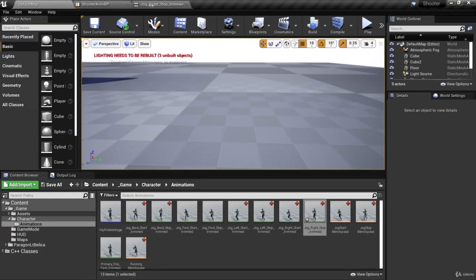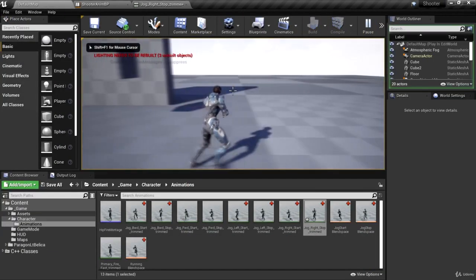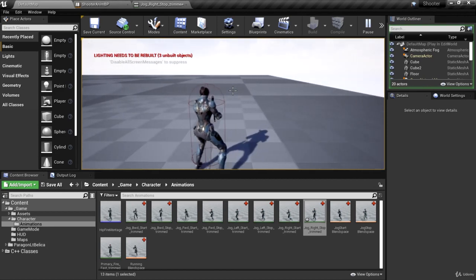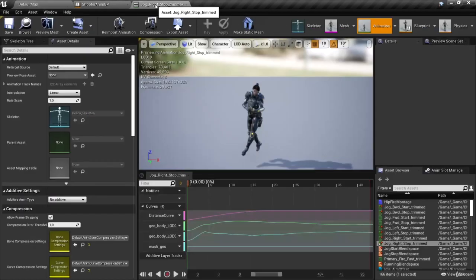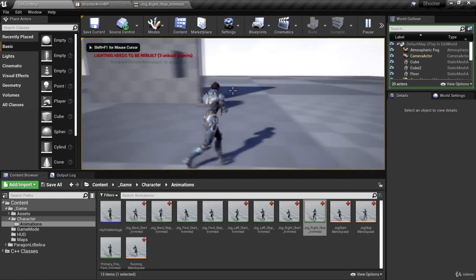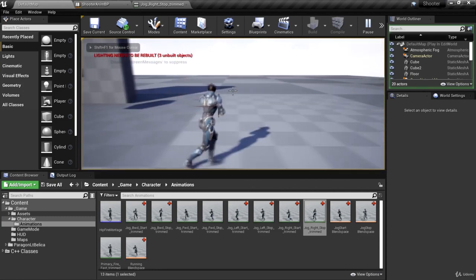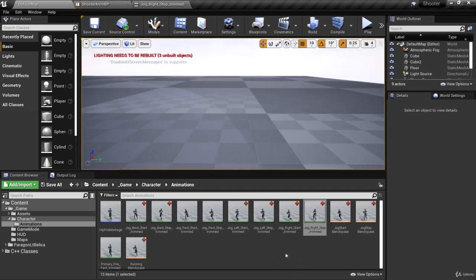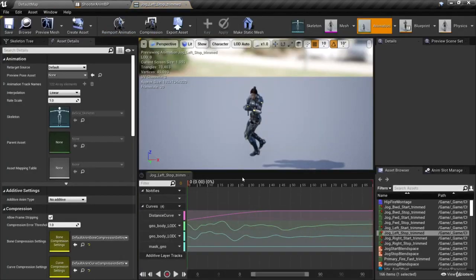And we'll give this a try. Let's test this out. This is jogging to the right, so we're going to jog right and stop. Ready and stop. It seems like it's playing a little slow. So here in jog right stop, for rate scale, we can scale this up a little. Let's try 1.25 so it'll play a little bit faster. Let's try this again. That looks a little bit better. I think that'll work.